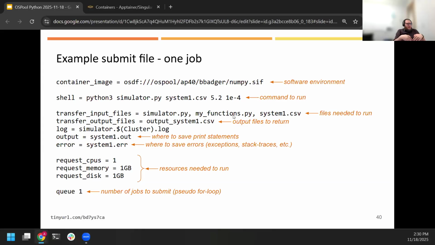Here it always has to be at the end, which is a little odd, but in this case, I'm telling it to Q1. So we're saying for I in range 1, submit jobs. So this is an example for doing one job, but of course the real power of the OSPool comes from doing many jobs. And the submit file is designed to be able to support that.